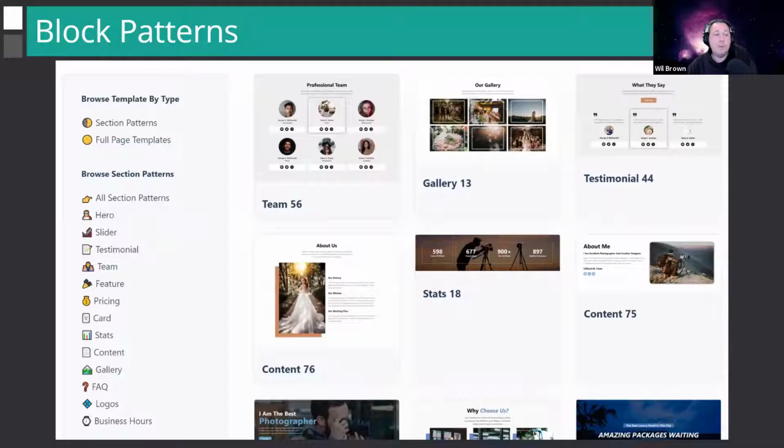Now, block patterns could really deserve a whole WordPress topic in themselves because they're quite complicated and there's quite a lot of them to look through. And again, it can be as simple as a few blocks grouped together or as complex as almost an entire landing page as well. So you could give an entire talk just on block patterns.